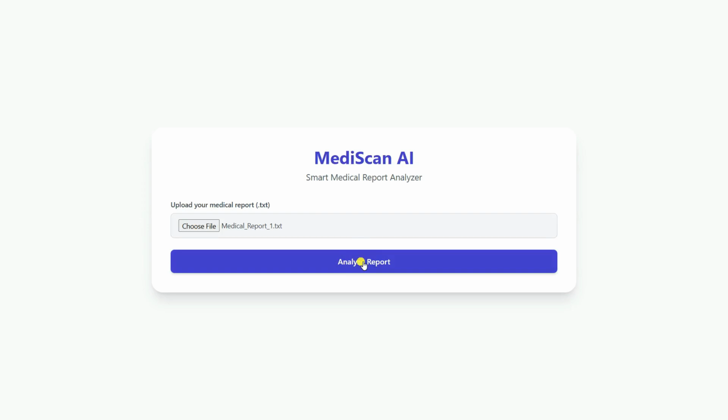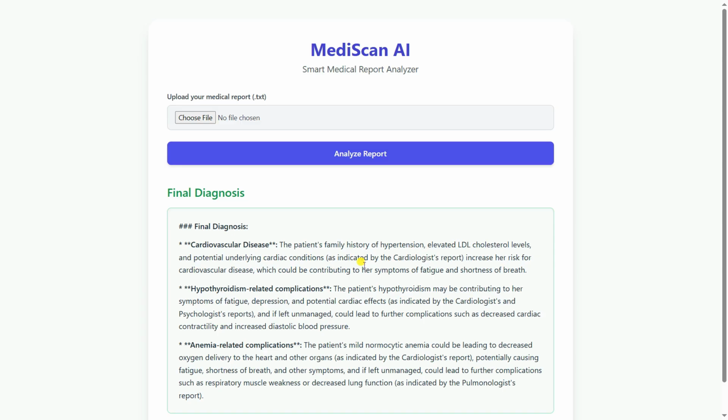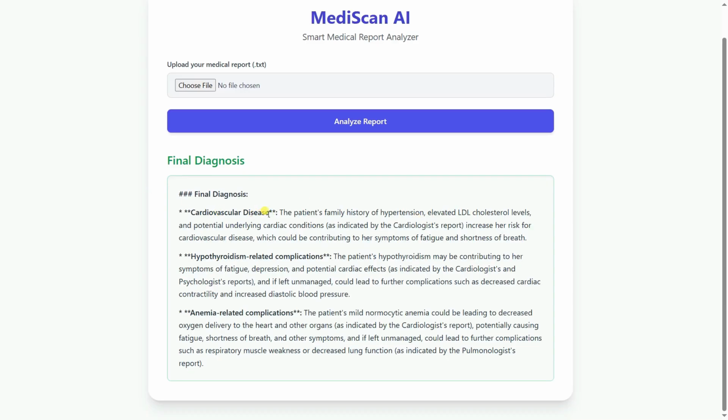It's quite fast compared to OpenAI, because Groq is a super fast model, but OpenAI is also good. I don't want to compare them, but Groq is fast as well, so you can see how fast it gives the response. Cardiovascular disease: the patient has a family history of hypertension, elevated LDL cholesterol levels, and potential underlying cardiac conditions. You can also see hypothyroidism-related complications and anemia-related complications.